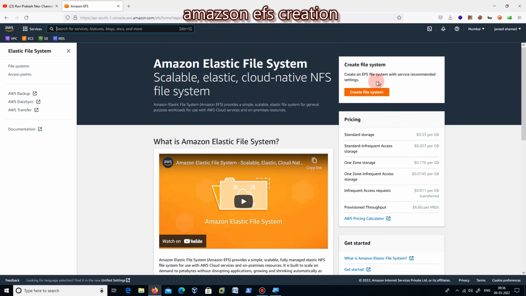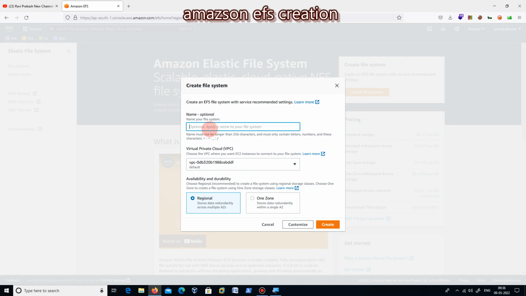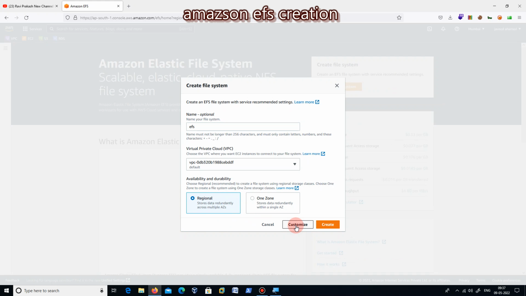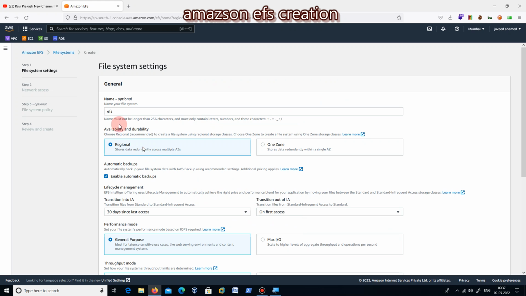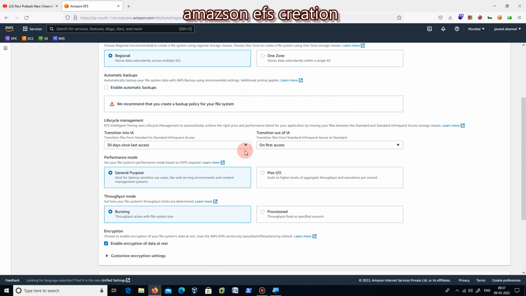So here, create a file system. Okay. Any name, it is optional. I will just put EFS here. And it keeps the default regional, and select customize. Here different options are there regarding availability and durability. It can store the data regionally or store the data in one zone. Okay, so enable automatic backups. Okay, so here 30 days since last access. So you can change the lifecycle management, all these things.